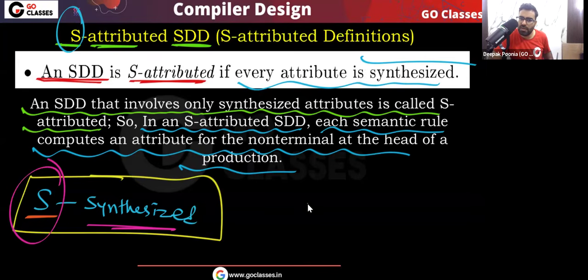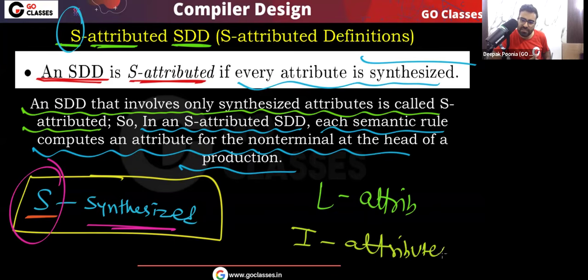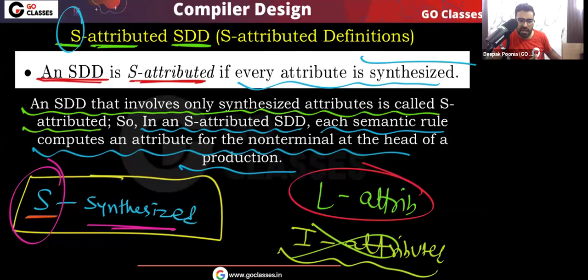But notice, this is L attributed SDD, not I attributed SDD. We don't have I attributed SDD. I attributed SDD would mean all the attributes are inherited, but we don't have this category. We have this category, L attributed SDD.